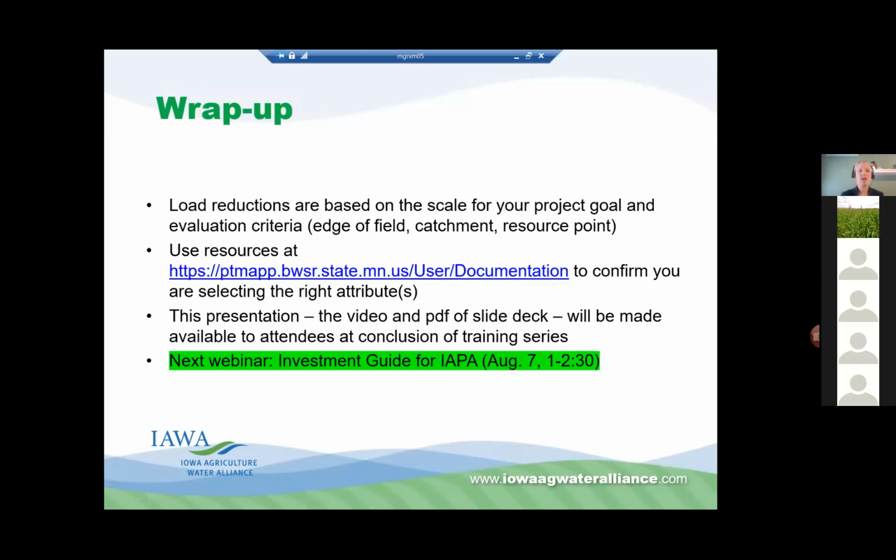All right, with that, we've got about 15 minutes left for questions and discussions. But first, before we do, to wrap up, essentially what we're hoping that we left you with today is an understanding about how this IAPA information can be utilized to identify and inform where you want to spend your time, your energy, and your monetary resources for investing in conservation practices, in order to accomplish a goal that you have in mind, either at the edge of the field or at a downstream priority resource point.